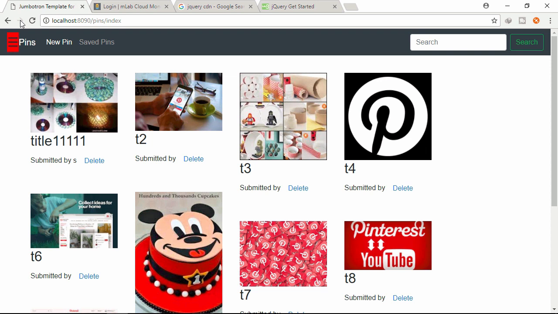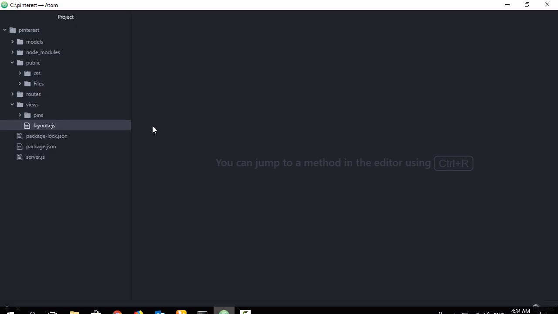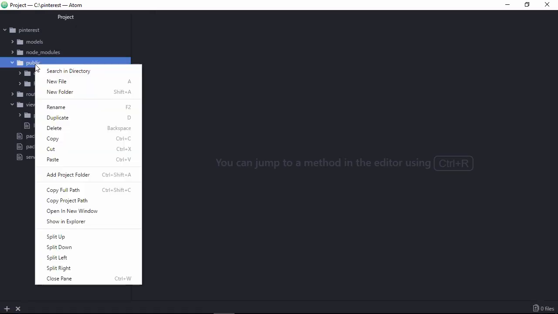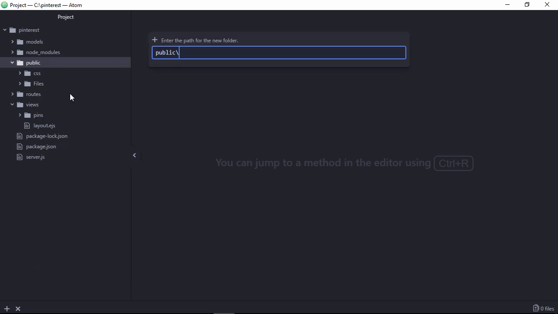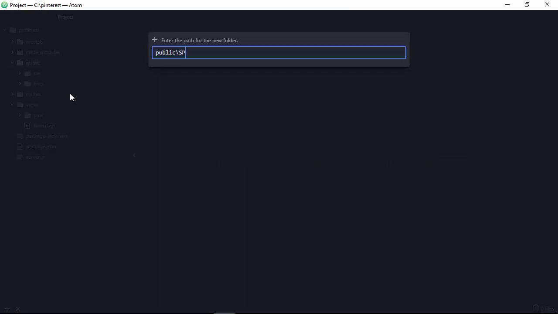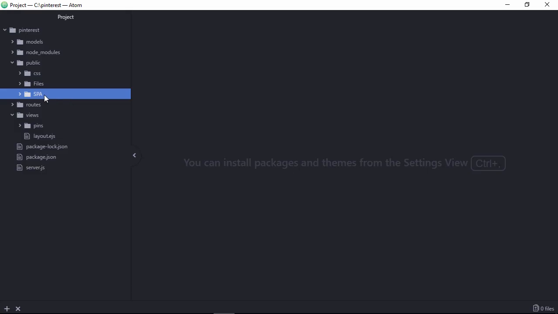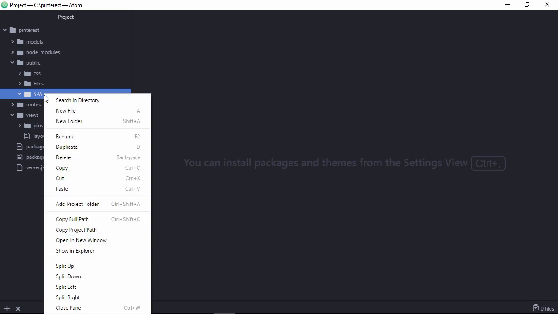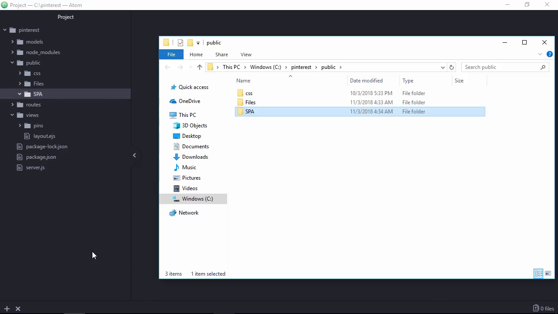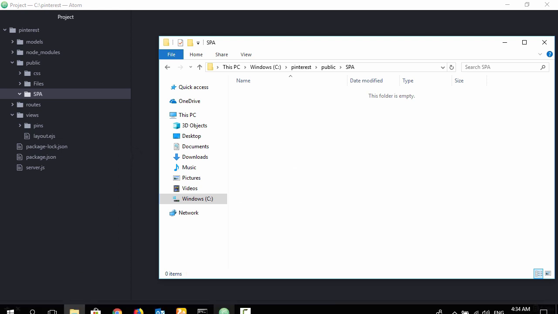So let's turn this application into a single page application within 2 minutes. First of all, I need to create a folder named SPA. You can give it this name, and place all my jQuery plugin source files here. Let's open it in Explorer and go to this directory. Here I need to place my plugin source files.